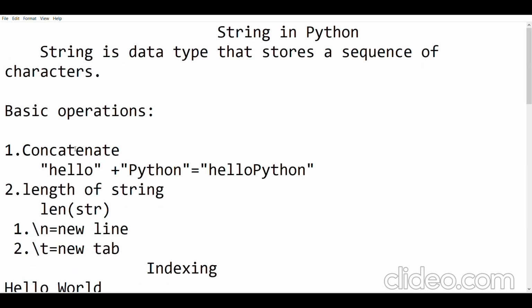Concatenate. The two strings hello and Python are concatenated with each other, and the final string is hello Python. Like when I perform addition on two integer variables, two floating variables, or one integer and one floating variable, just like this, two string variables can also perform the addition operation.